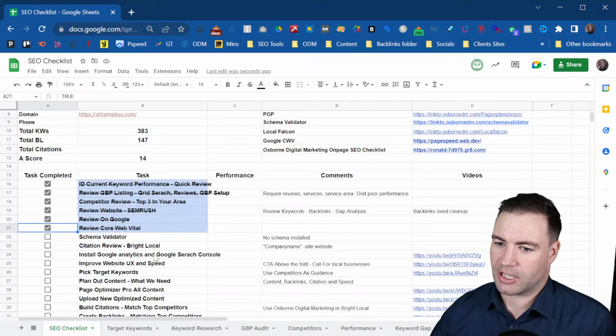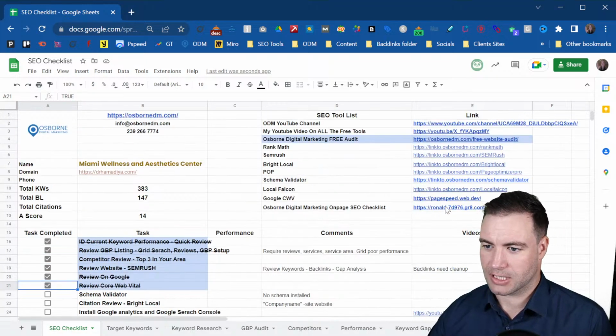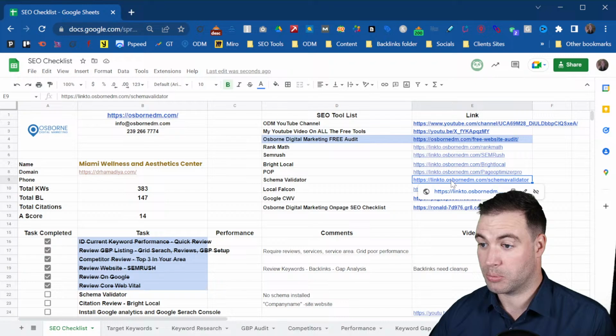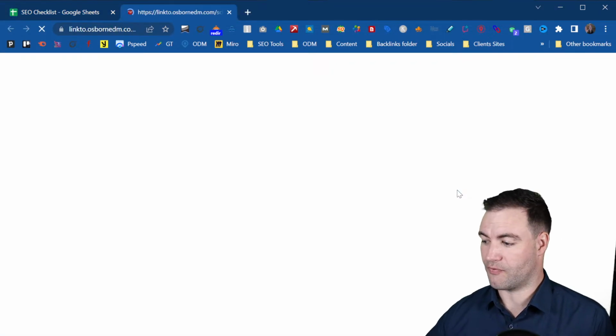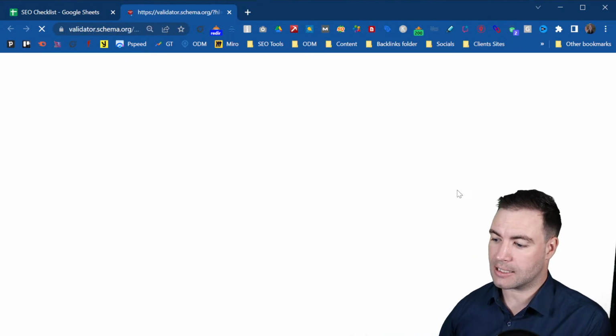All right, Schema Validator. So Schema, does it help you rank? I believe it does, especially in anything to do with medical niches. I think Schema is vitally important when it comes to anything technical.